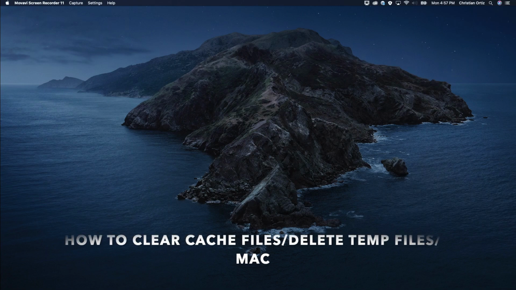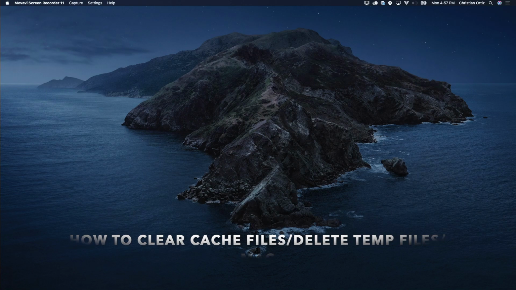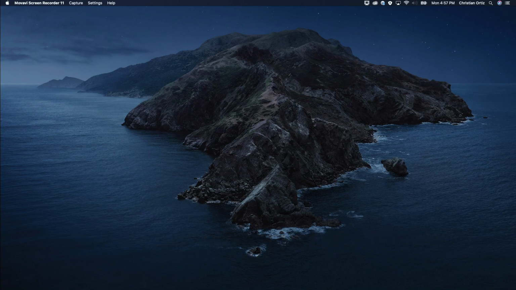Today, I'm going to show you how to clear your cache files, also known as deleting your temporary files, on your MacBook. Doing this from time to time is extremely important because having these files will slow your computer down or prevent you from saving your files when your space is running out.